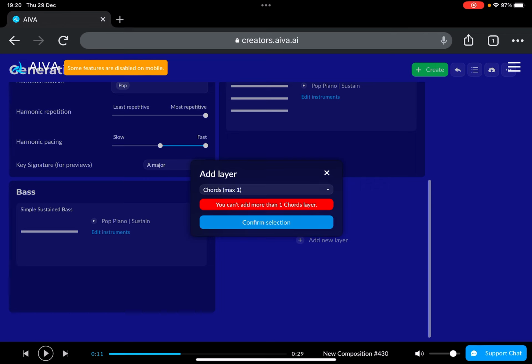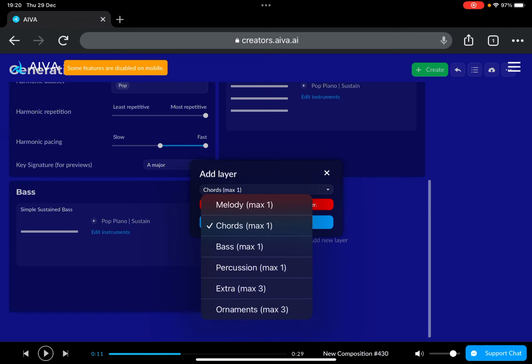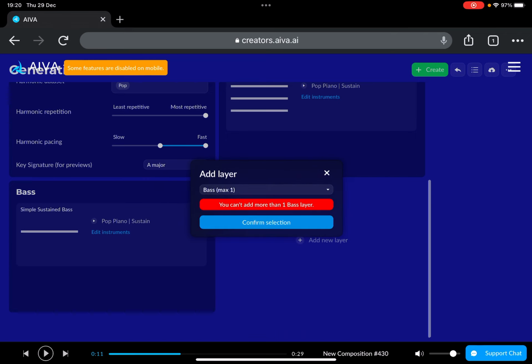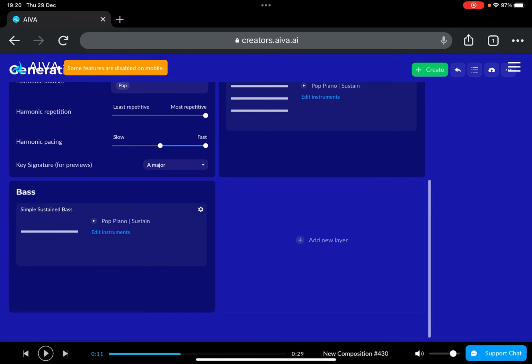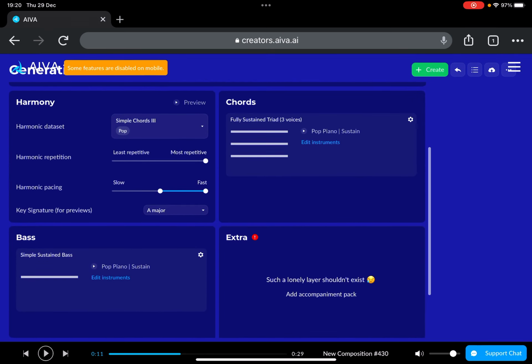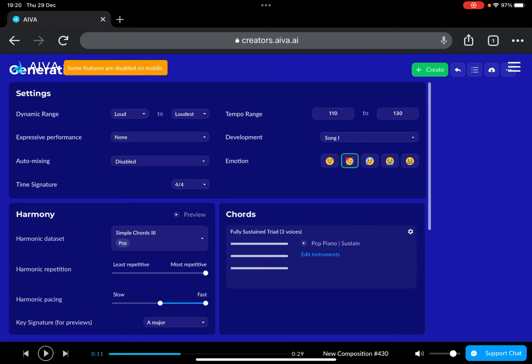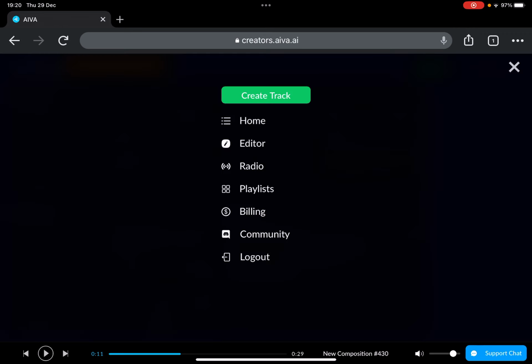Add new layer called, oh, I can't load more than that. Let's do bass. It's already got bass, extra. There we go. Is it going to let me create? Probably not. It may be the fact that it needs a different tier. This is the free model, so perhaps that's another option there. I could be wrong. There's radio if you want to listen to other artists.